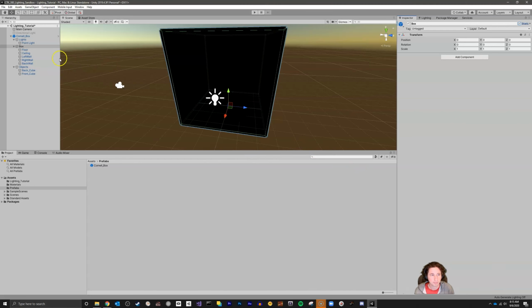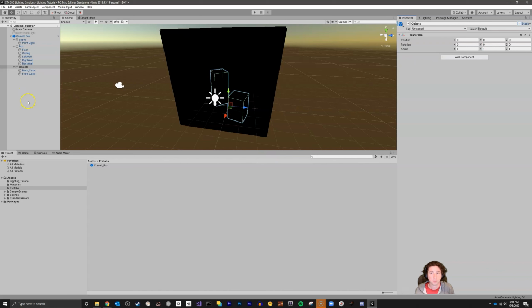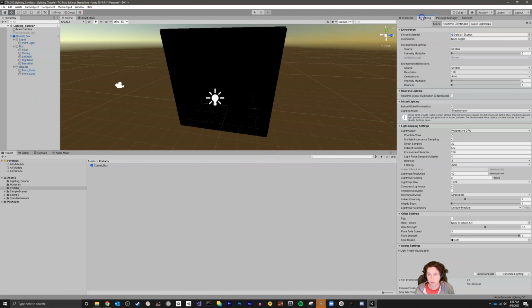Hit yes, and nothing happened. Go to objects, same thing. Click static, yes, change the children. Nothing happened. But now we go to lighting and we hit generate lighting.